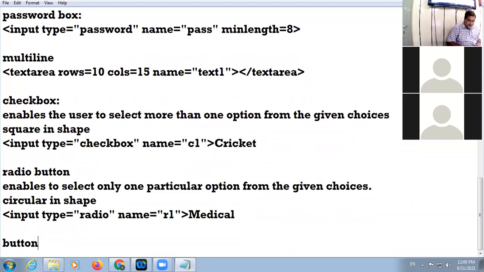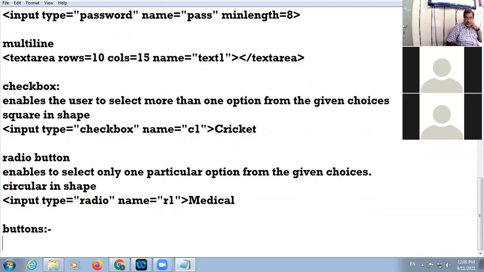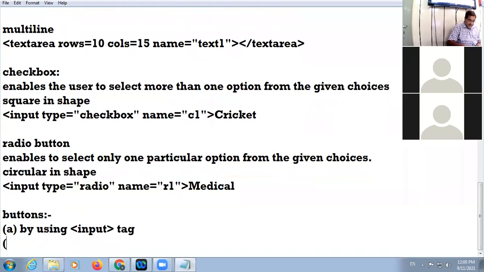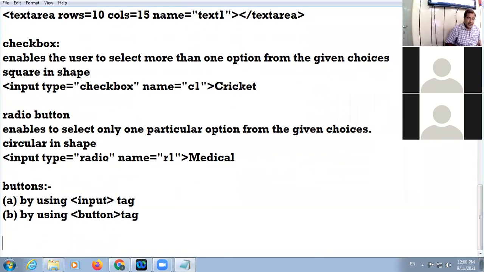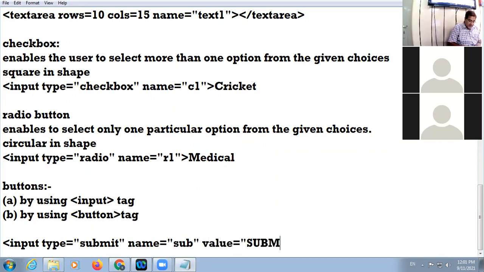Next comes how to create buttons. Beta, in order to create buttons in HTML, we have two methods. First is by using the input tag. Second is by using the button tag. Okay. So let us revise both the methods to create the buttons. When we are creating the buttons using the input tag, I am taking the type attribute. I am giving the value submit. Name, I am giving sub. And the initial value of the button, I am giving submit.